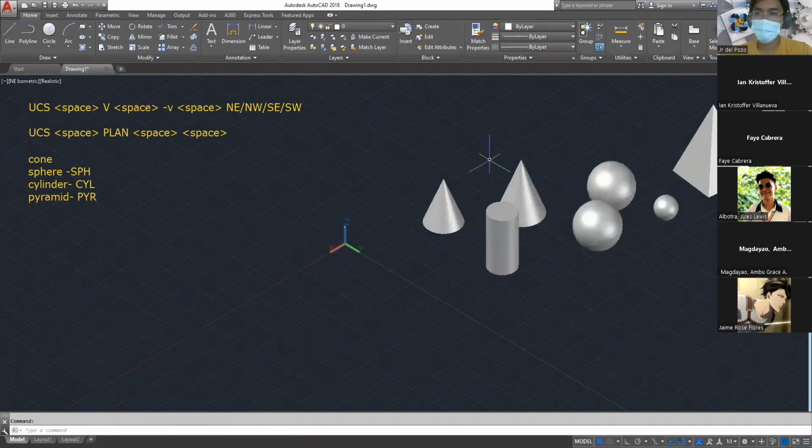Now, this is for the 3D made objects. So, yung cone, sphere, cylinder, and pyramid. Sir, paano po yung mga ibang object? Paano natin siya ginagawa? Yung mga irregular shape na 3D models. So, paano natin siya ginagawa? So, yun nga, balik tayo sa condition first ng kung paano tayo nag-3D.